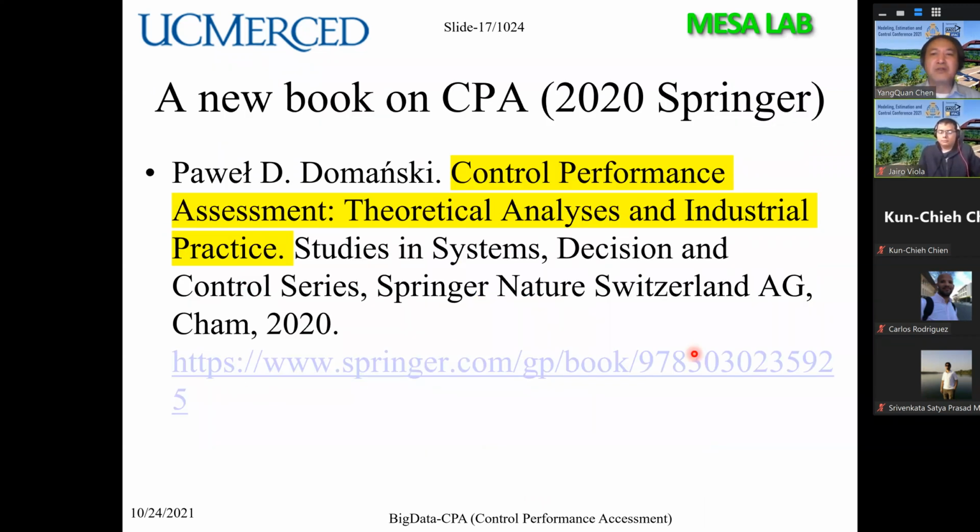I want to draw your attention to this 2020 new Springer book by my collaborator, Professor Pavel Domansky, with very excellent exposure on control performance assessment, with very balanced coverage of the theoretical side and industry practice side, with lots of case studies. This is a big book, a few hundred pages. Yeah, I have a hard copy somewhere.